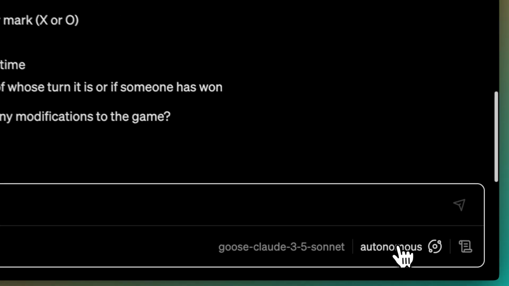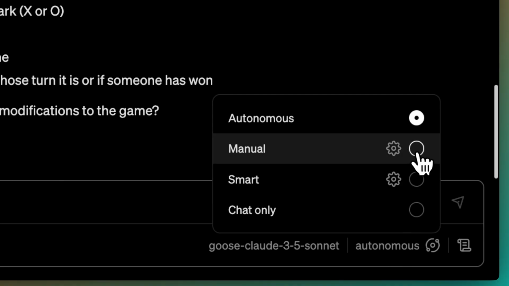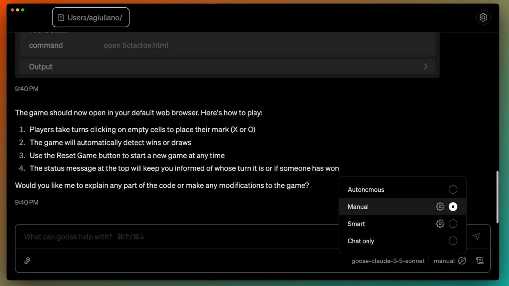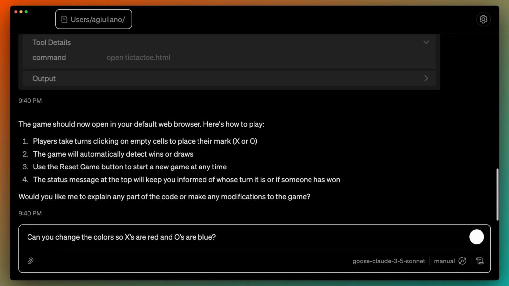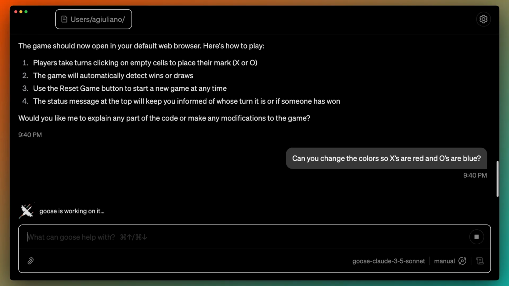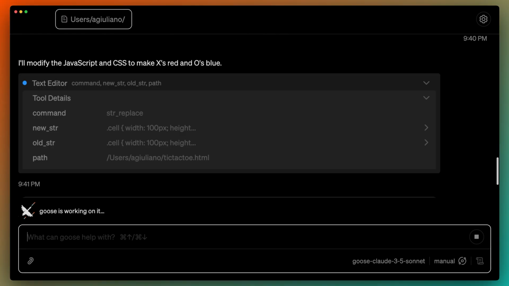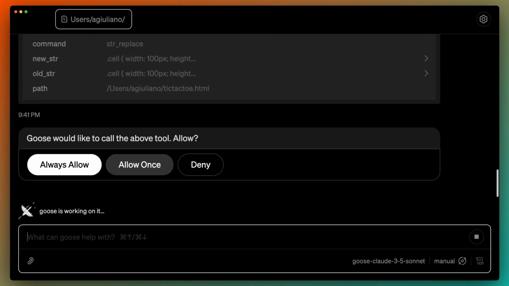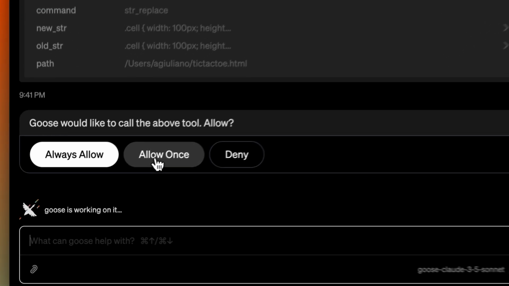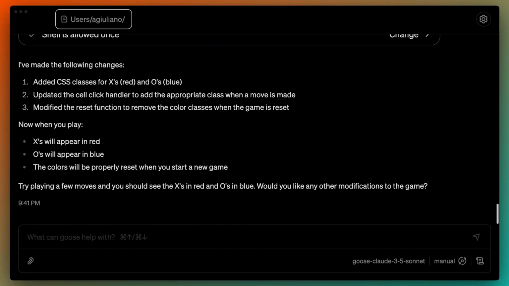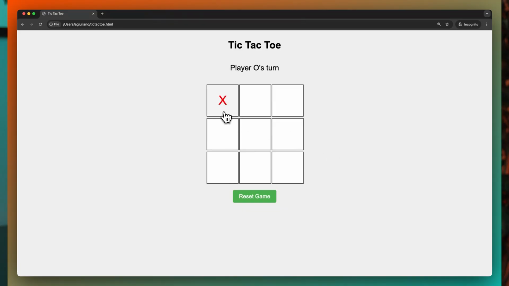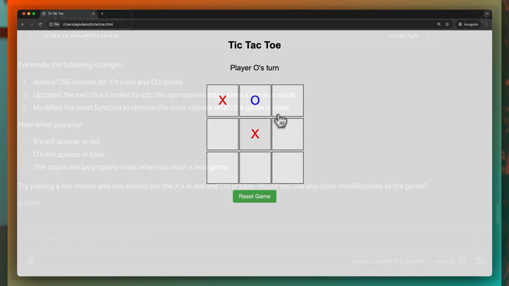The next mode that Goose has is manual. This means that anytime Goose wants to perform an action, it will first ask for my approval. If I want to change the colors of my game so X's are red and O's are blue, Goose will first ask me if it can update the code. I can then assess if I want this change to happen, and I can click Allow to let Goose make the change. This mode gives me much more control and allows me to review changes before they happen.